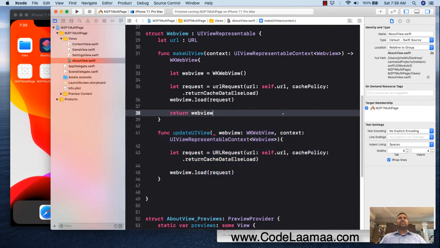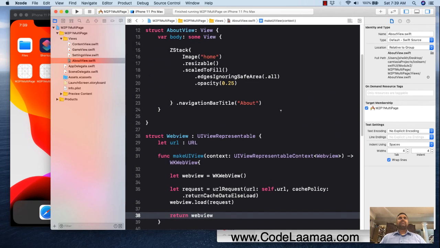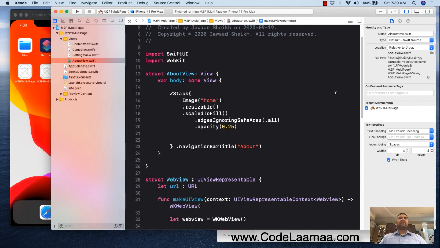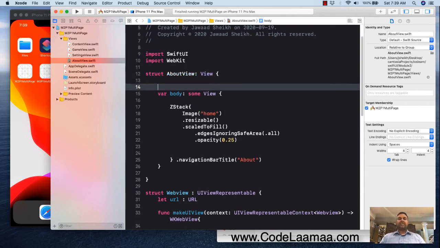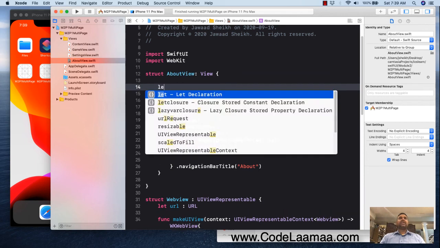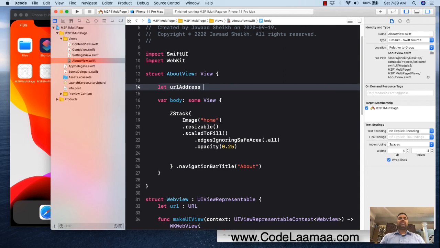Now let's add it to our page. So what I'm going to do is I'm going to scroll up, and here inside our about view, I'm going to first define a website that we're going to go to. So I'm going to say let urlAddress equal URL string, and let's just say https://www.projectmkd.com. It's my website. And now let's add in our web view. So what I'm going to do is I'm not going to add an HStack or a VStack because we'll just overlay this on top of our background image.